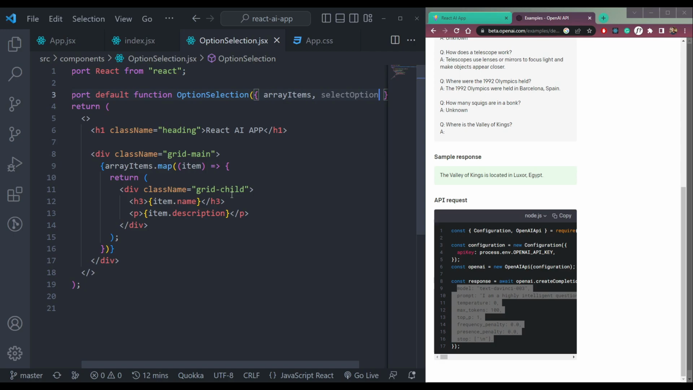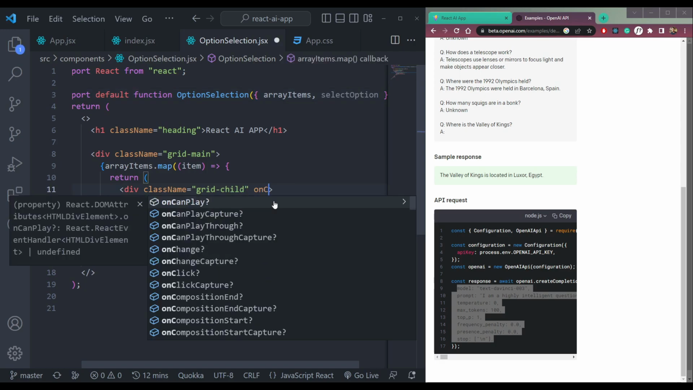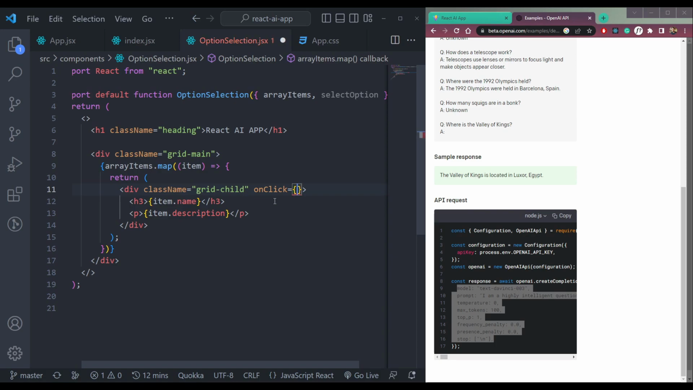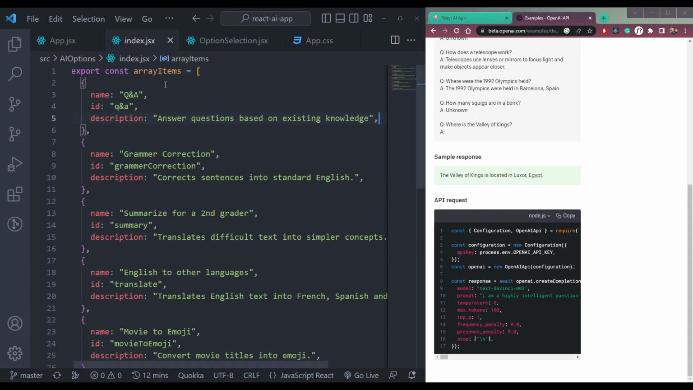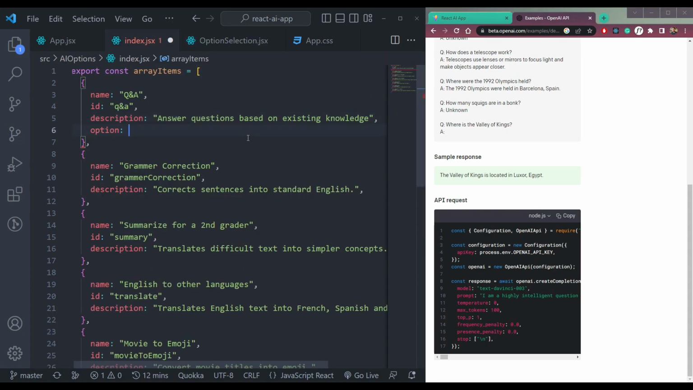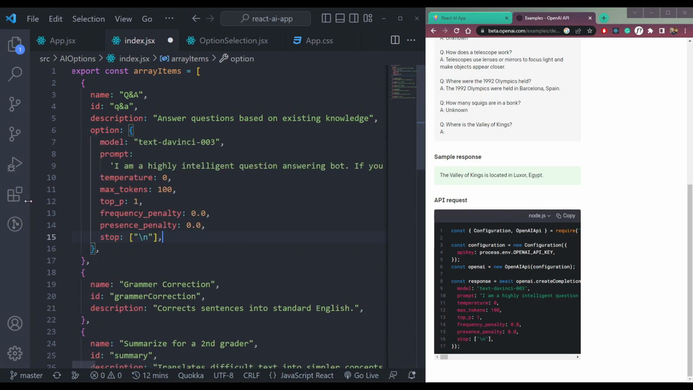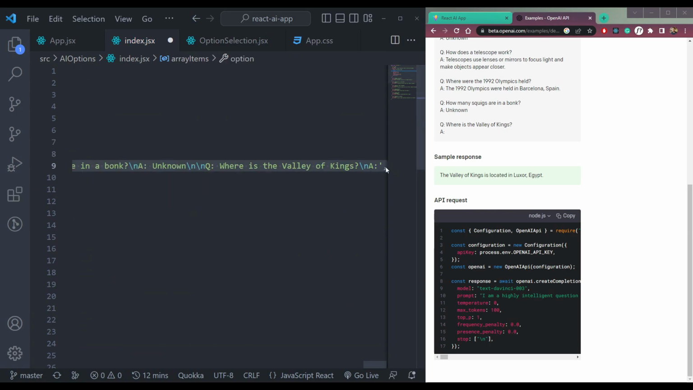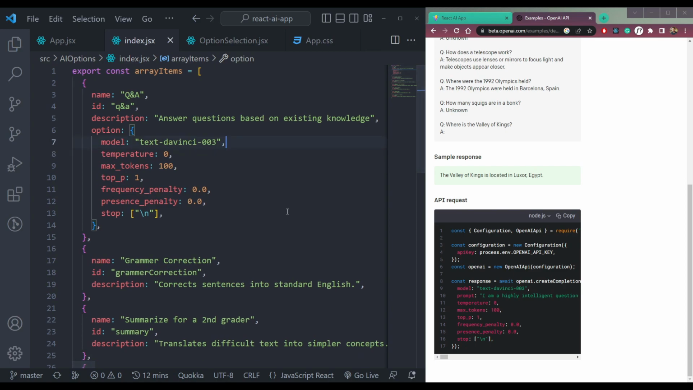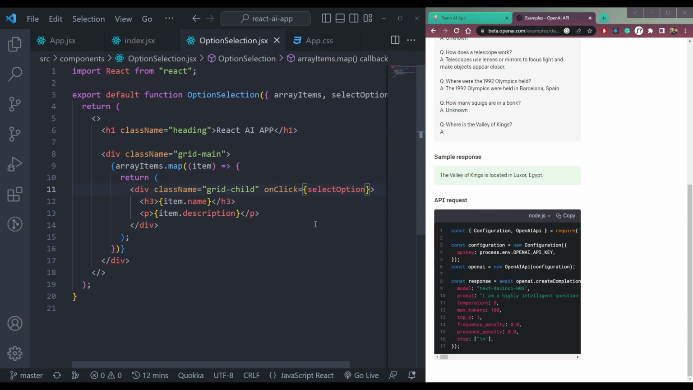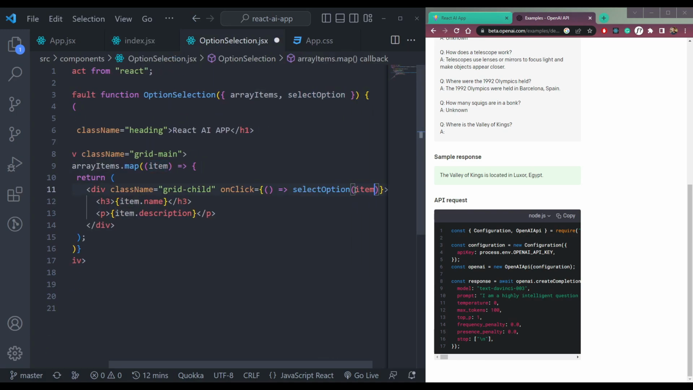Fine. Now if you click this child, we should trigger this. So we can on click this select option. But I guess I have to add the items as options here. Only then it will work. So let's add this. Just remove the prompt because this will be dynamic, except the rest. So let me add this for now. So what will happen is, if we click, this select option function using on click, we should send this item dot this key option. So let's do that. Item dot option.